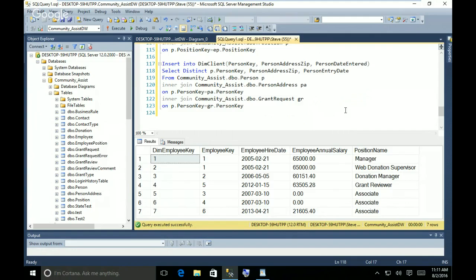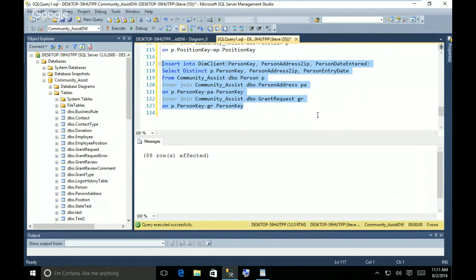Because we're not asking for grant specific information, you should get the same. So 88 rows, is that about what you got? Yep. Okay, I got 3 minutes. You got what? 2 minutes. Yeah, let's see.